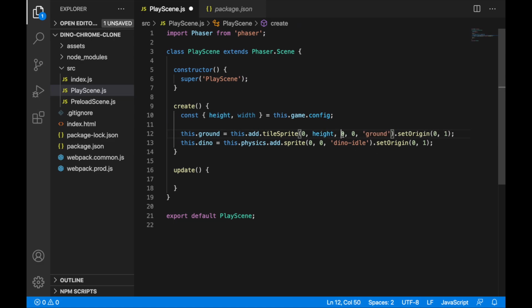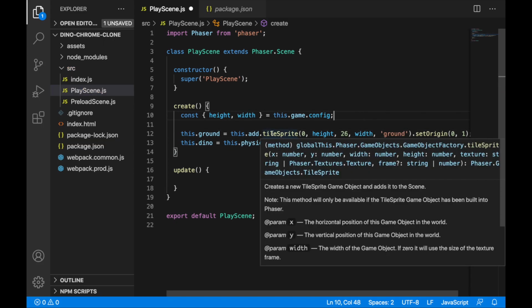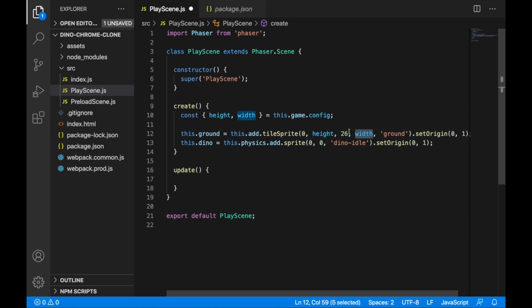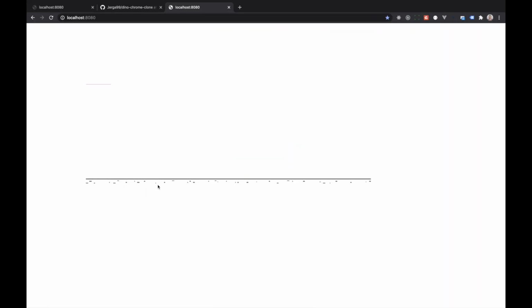Then you will provide the height and the width of the image itself. So this will be just 26 pixels for the image, because this image has a 26 pixels height, and it will go the full width of the canvas. So here I will put the width. All right, I will verify it one more time. Tile sprite is expecting an x coordinate, y coordinate, width, and the height. Okay, I have it the other way around. So first should be width here, and here should be height, 26 pixels for the ground. As soon as you save this, you should go to the browser and you should see the ground.